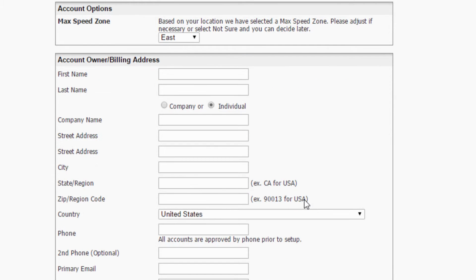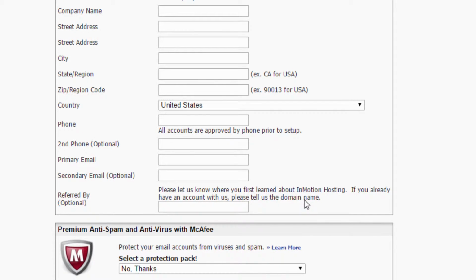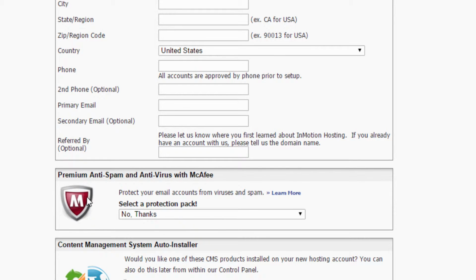So personal information, this probably needs to line up with whatever credit card you're planning to use, so the billing address will be the same. Premium anti-spam and antivirus with McAfee. The default is no thanks. I'd probably stay with that.